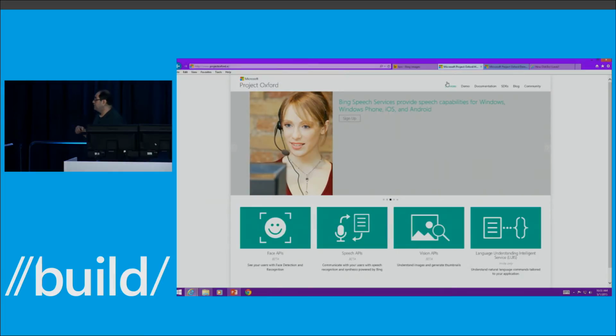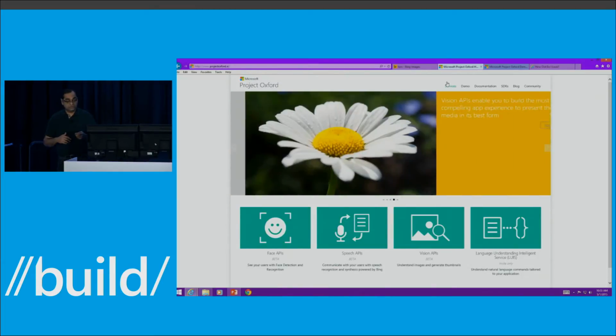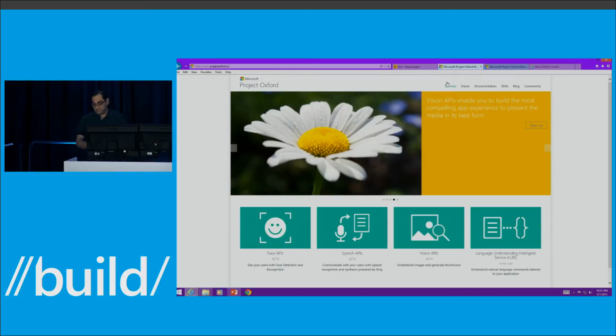There is a set of speech APIs which convert speech into text and text into speech. And the vision API is the talk I'm giving. And then lastly, there's language understanding as well. So this is the site, projectoxford.ai. And all these demos are free.